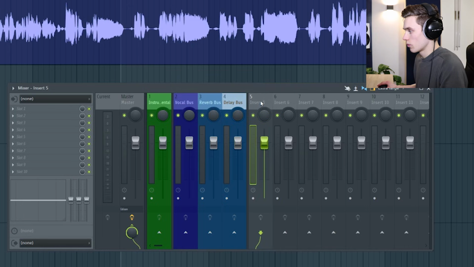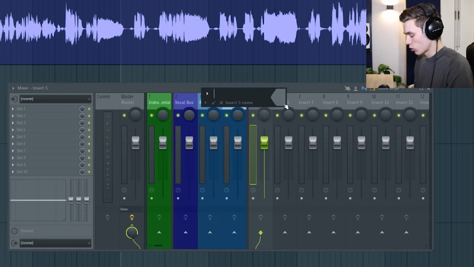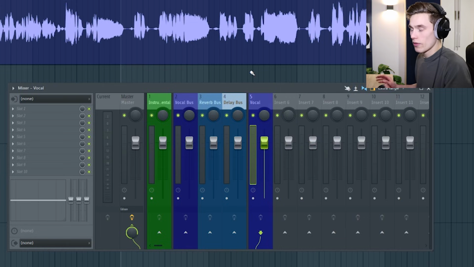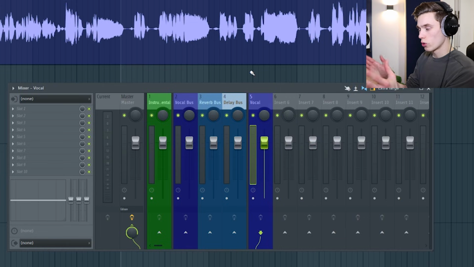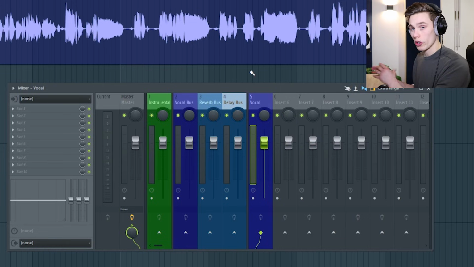So the next thing I'm going to do is go to the next insert, and I'm going to call it vocal, and I'm going to color it dark blue. Now if you have more than one vocal, say you have vocals in the verse and then you have vocals in the chorus, you might want to process them differently. So you might have verse vocal and chorus vocal, and all you have to do is duplicate exactly what I do on this vocal if you have those as well.